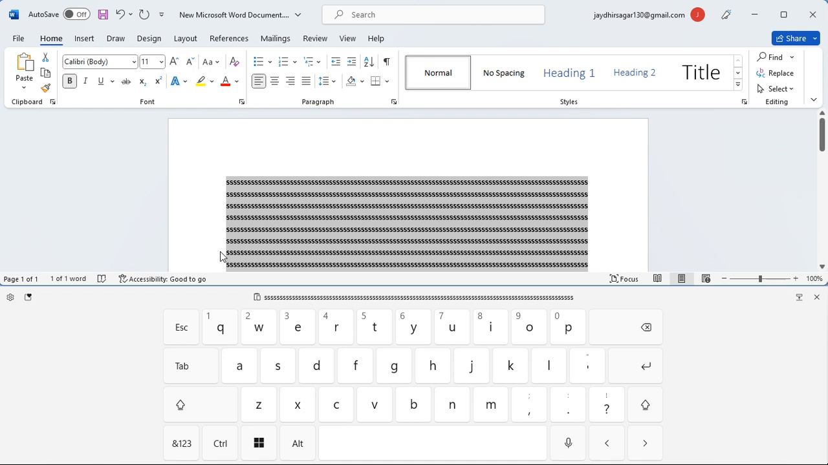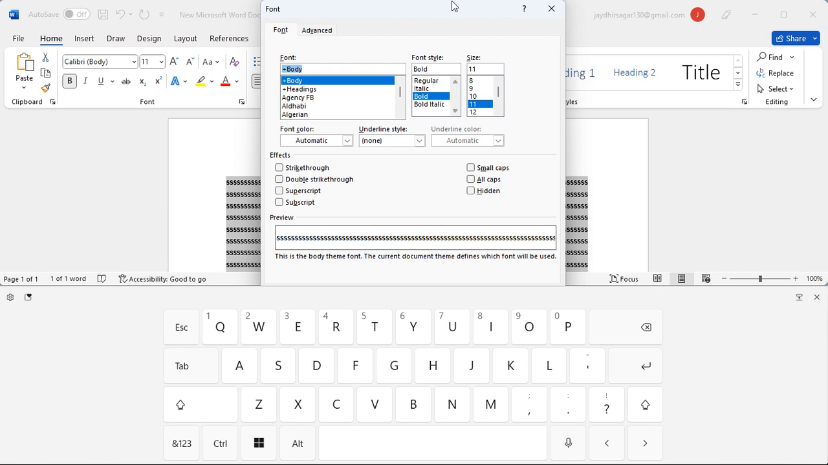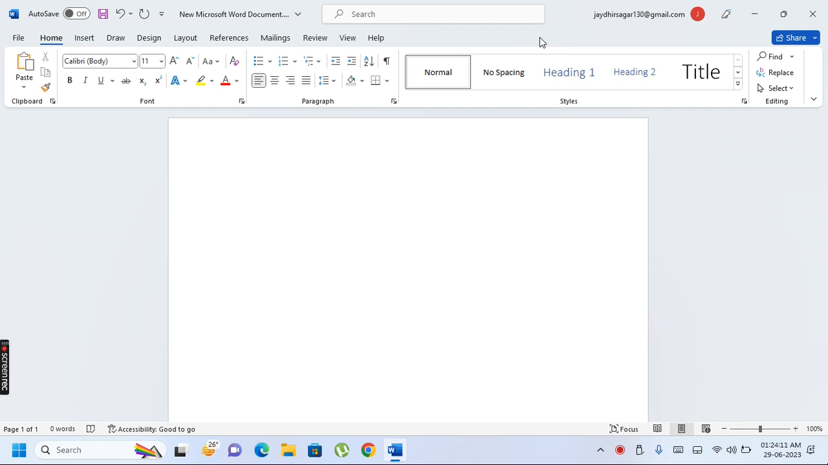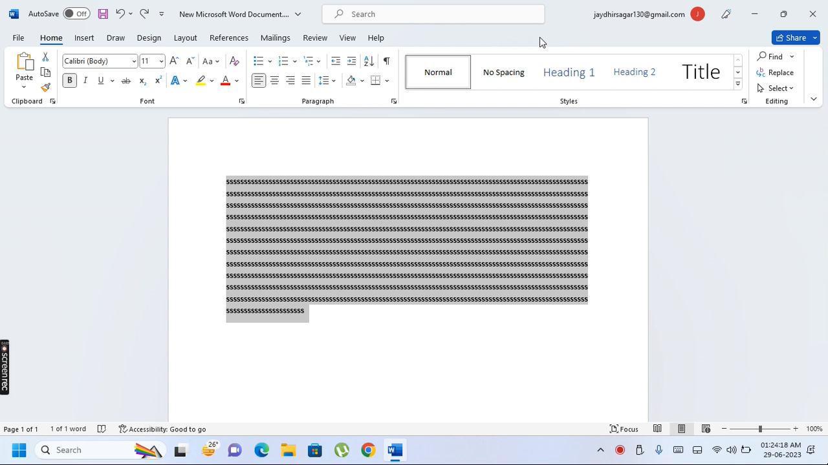Control A for selecting the entire word, Control B for bolding the entire word, and Control C for copying the entire word. And next, Control D for deleting the entire Word document. So we learned Control A, Control B, Control C, and Control D.